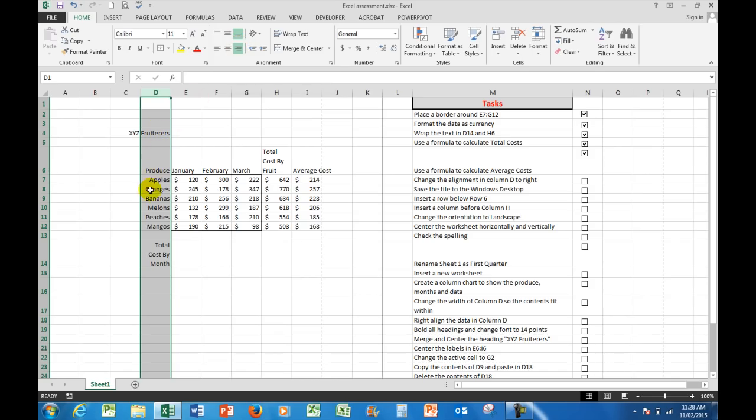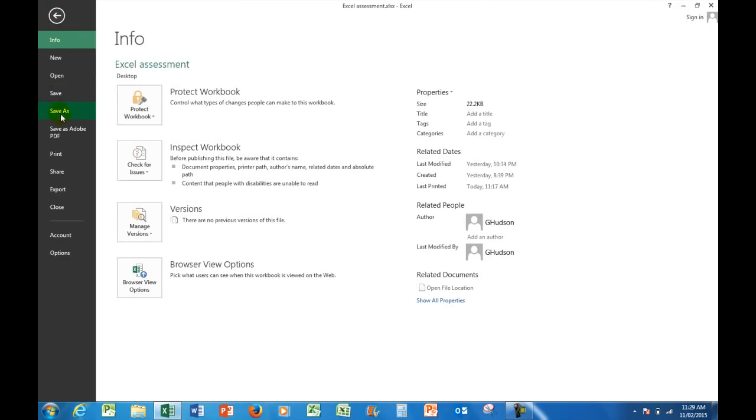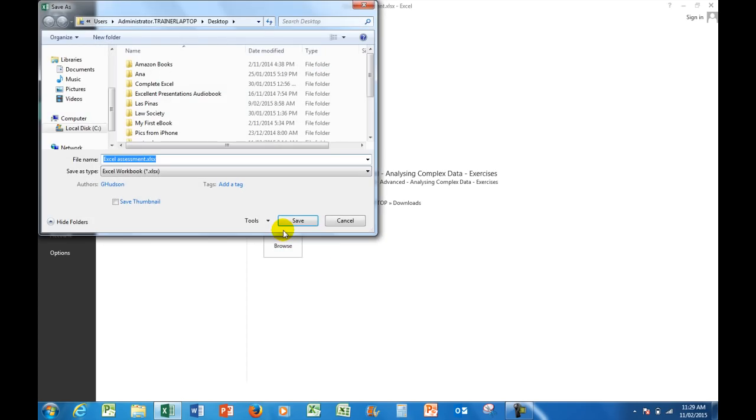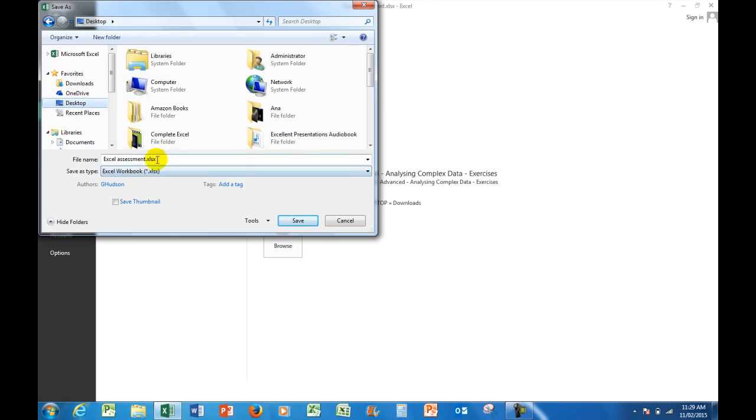And you'll notice that the data is now right aligned. Save the file to the Windows desktop. File, save as, put it onto the desktop either by clicking there or browsing, depending on the setup of the computer you're using. We need to scroll up, click on the desktop, give the file a meaningful name, and then click Save.